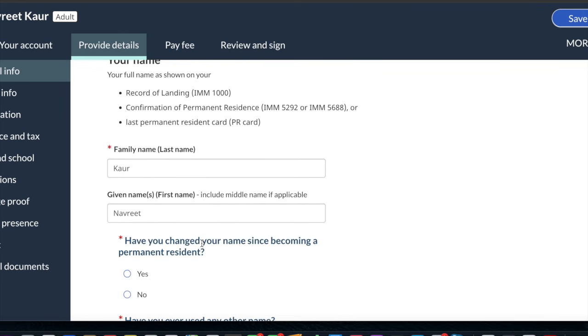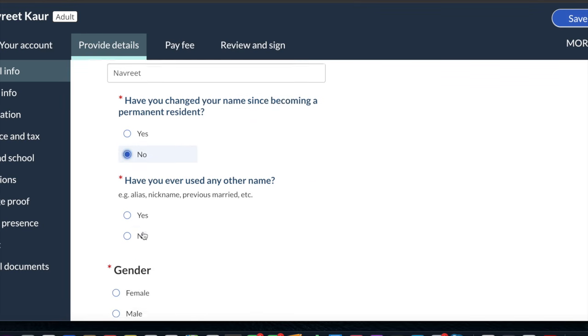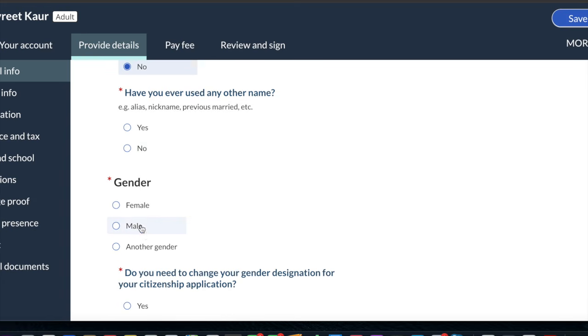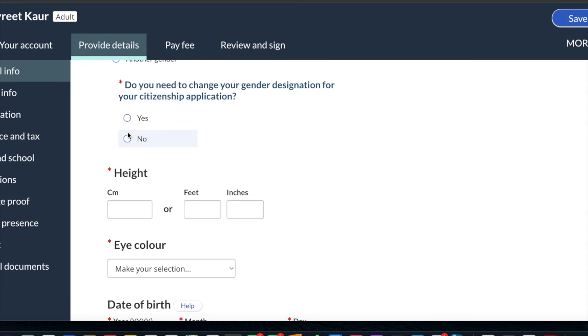Then your name is already here. Have you changed your name since becoming a permanent resident? No. Have you ever used any other name? No. Your gender. Do you need to change your gender designation? No. Then they will ask you to fill other details like your height and weight. So you can do that.